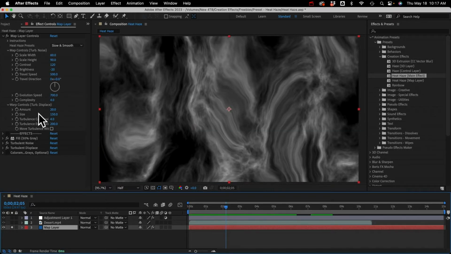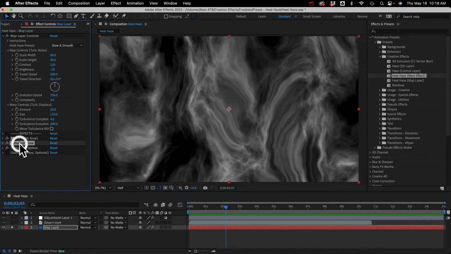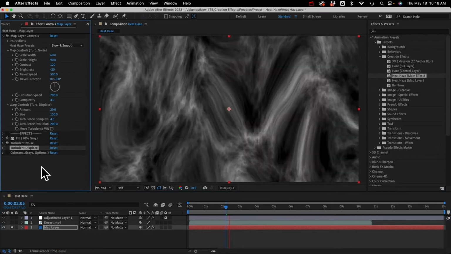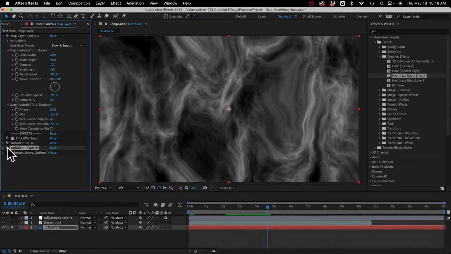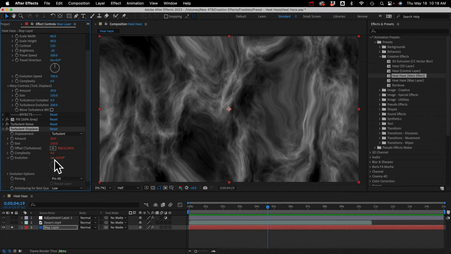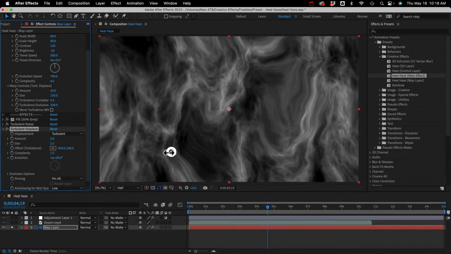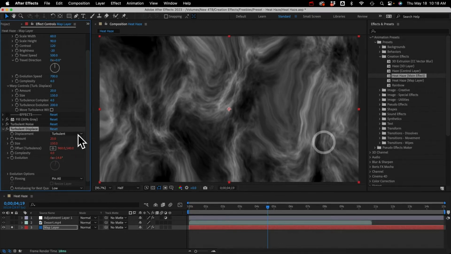We've got a lot more controls on this layer, and these controls only affect the noise texture. So this is made primarily by these two effects. We got turbulent noise and a turbulent displace. This is what the noise looks like by itself. And then the turbulent displace just adds warping. And we can see if we adjust the evolution of the warp, that's what it does to the noise.